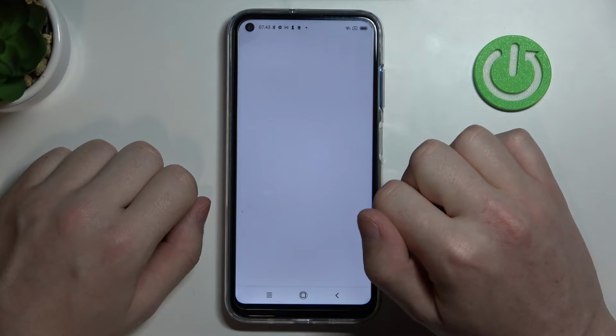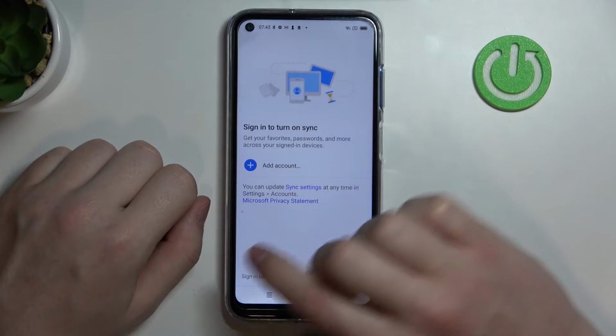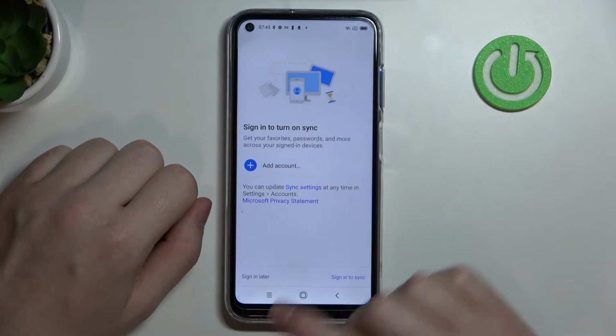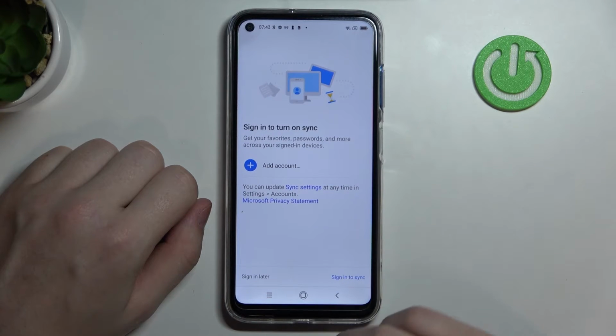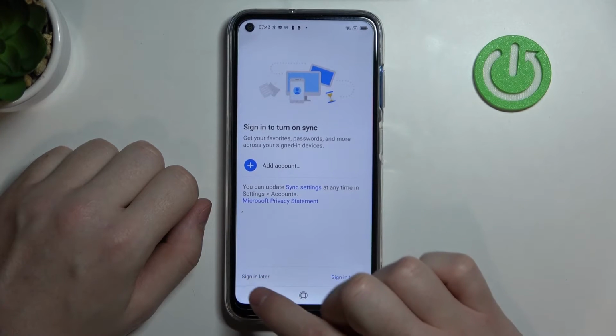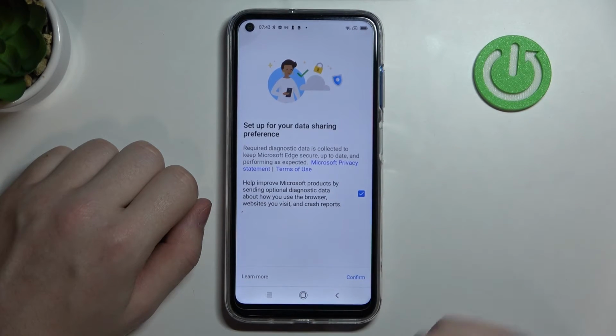Now let's open this app. From here we can start customizing, and first thing is to sign in in order to turn on synchronization between other devices. I'm gonna do it later, of course you can do it.